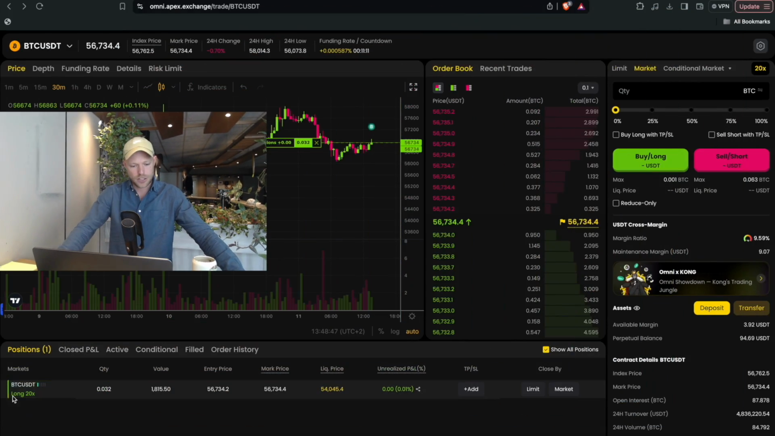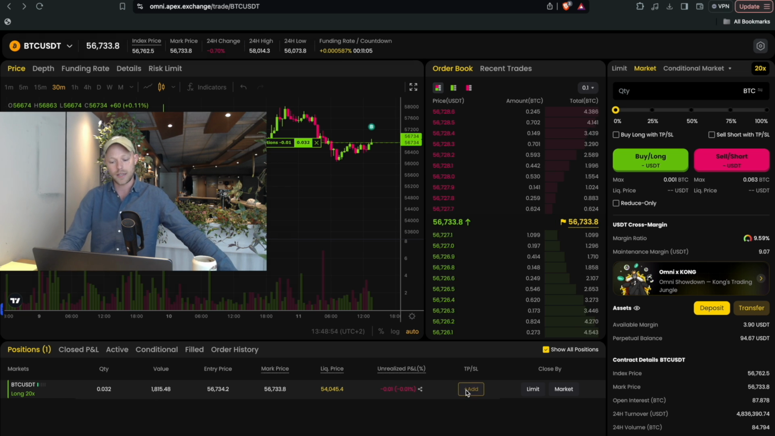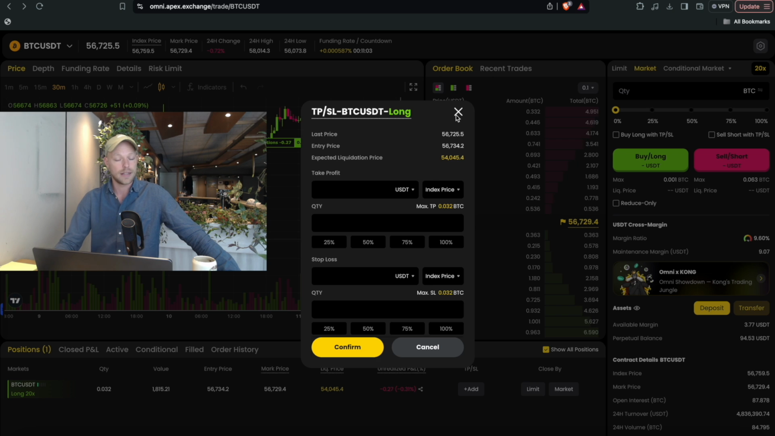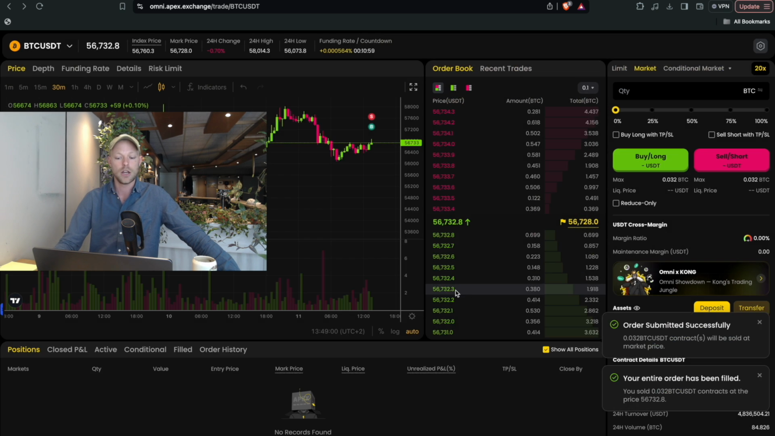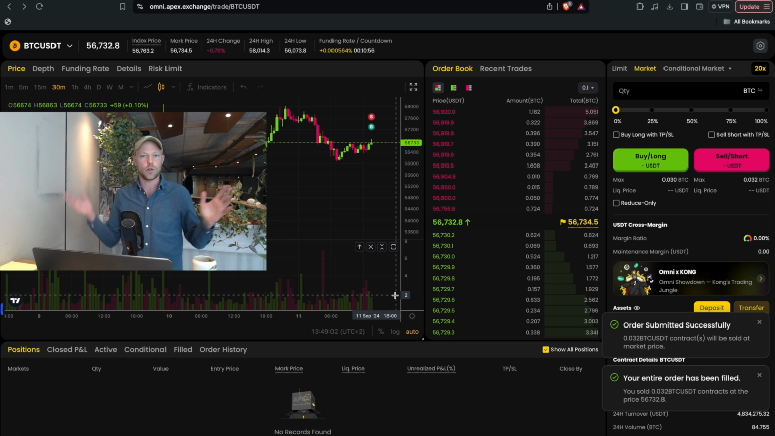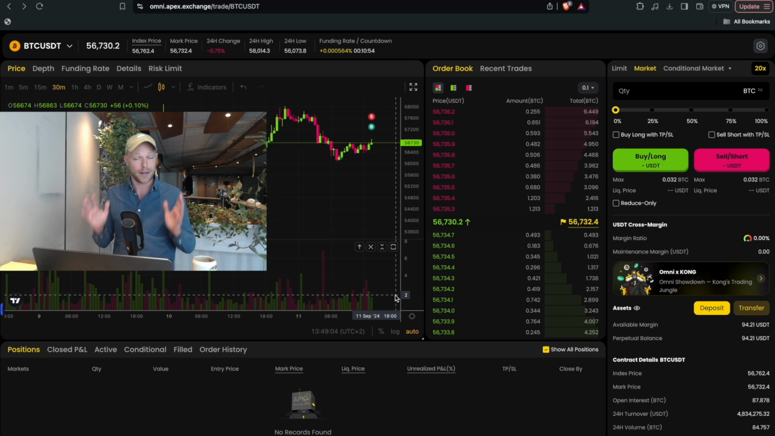When we go down, we can see our position, a Bitcoin long position, 20x, with the quantity, value, entry price, and so on. You can add a stop loss or take profit, like with other exchanges. If you want to close this, we can just close this directly with a market order, and we are out of our trade. It's really straightforward, guys.